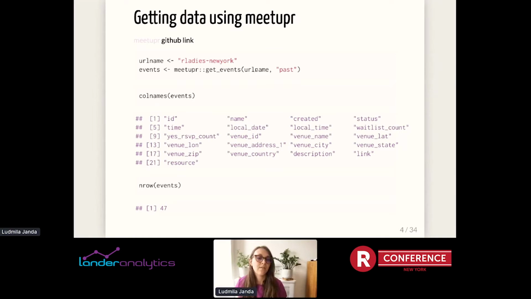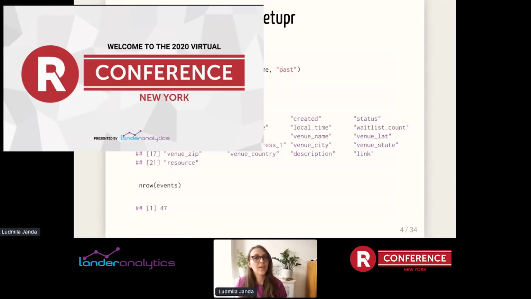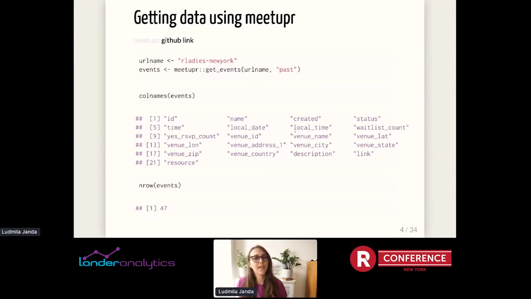It takes the parameter of the URL of the meetup that you're interested in. So in this case, I'm talking about R-Ladies New York, and it also takes the parameter of whether or not you want a specific event or if you want all of the past events. And here you can see all of the variables that it gives you. Notably for this talk, we get all of the RSVP counts. For yes, RSVP, we get the date of the event and some information about the venue as well. And each event has its own specific ID.